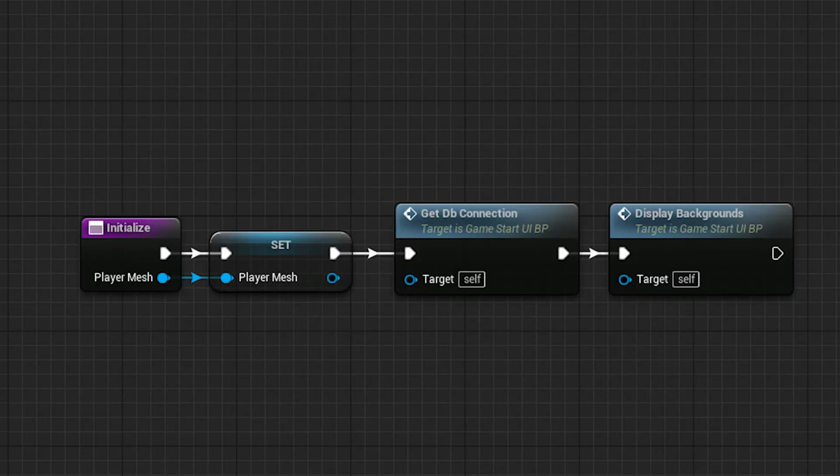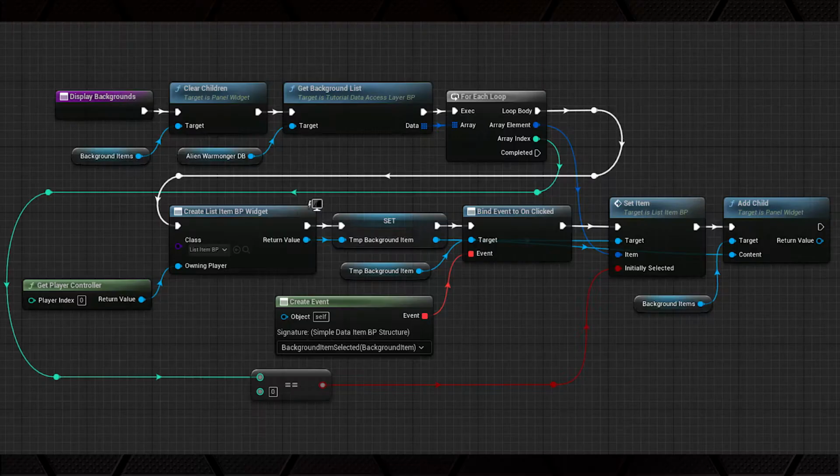The initialize function finally calls display backgrounds, which fills a scroll box with an item for each value returned from the data access layer get background list function, and it automatically selects the first item in the list. Selecting a background item automatically triggers the class items to be filled with the classes relating to the selected background ID, also provided by the data access layer function. Selecting a class item automatically retrieves a list of weapon proficiencies from the data access layer and updates the summary text with the information. This all ensures that when we open the widget, we always see a valid selection of values for everything.